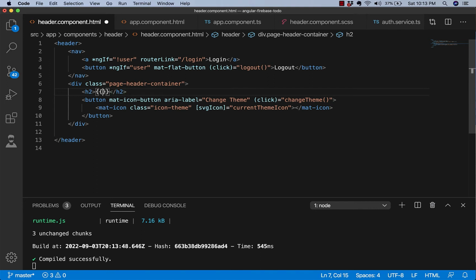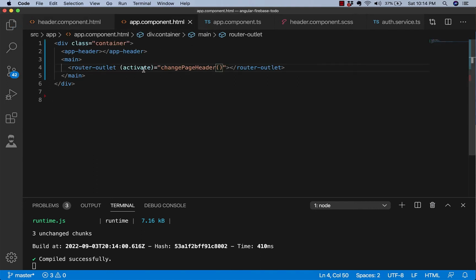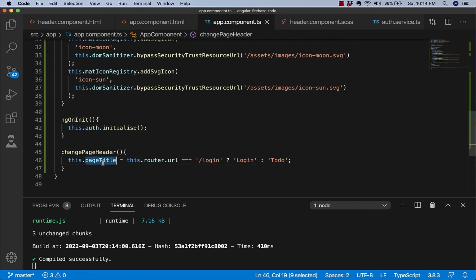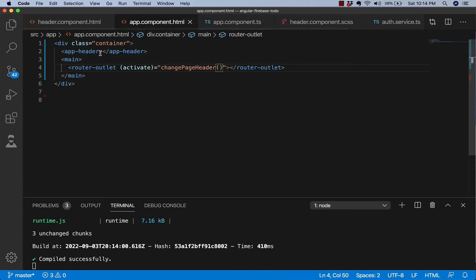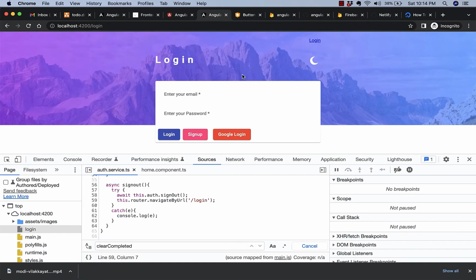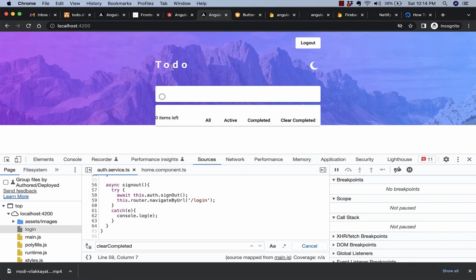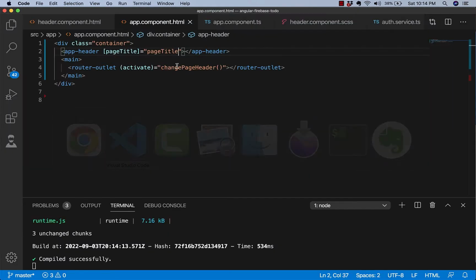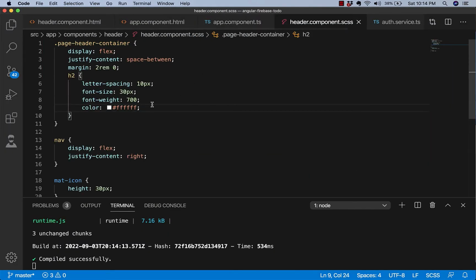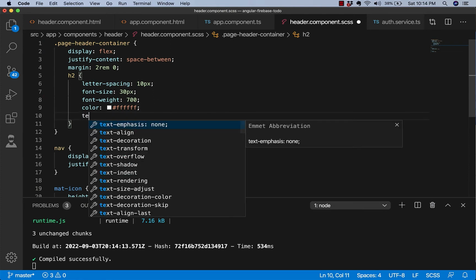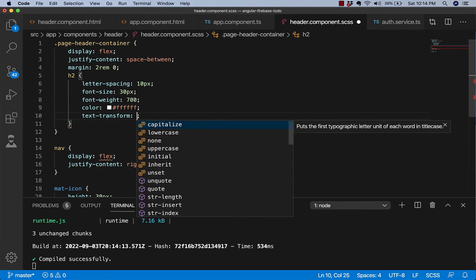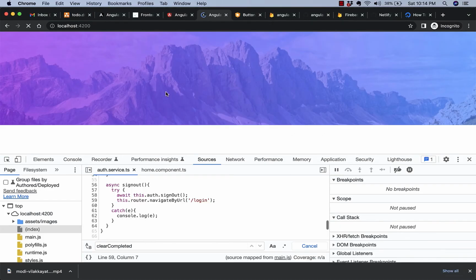We'll use the same page title in the template also. Now, in our component, we are setting the page title. The property and the input property are both the same name, so we'll just use that. Now we are in the login page, it is showing us login. Now in the to do page, it is showing us to do. It's not capital, so we'll just use the CSS itself to change the text transformation to always uppercase.